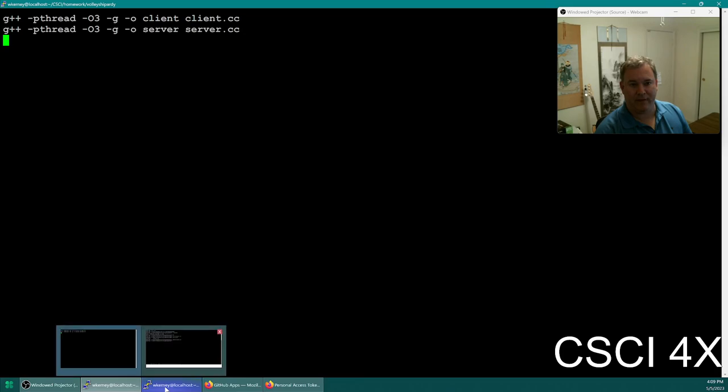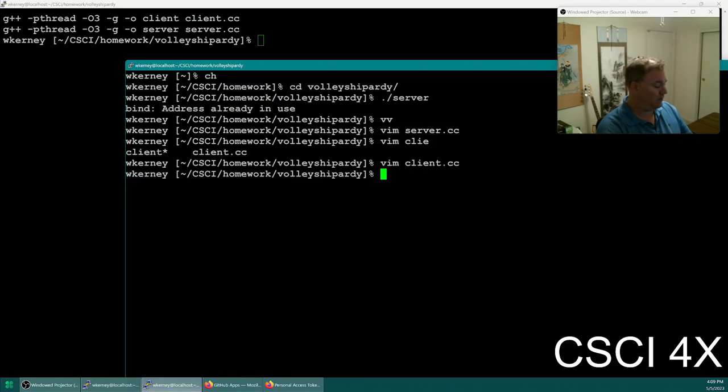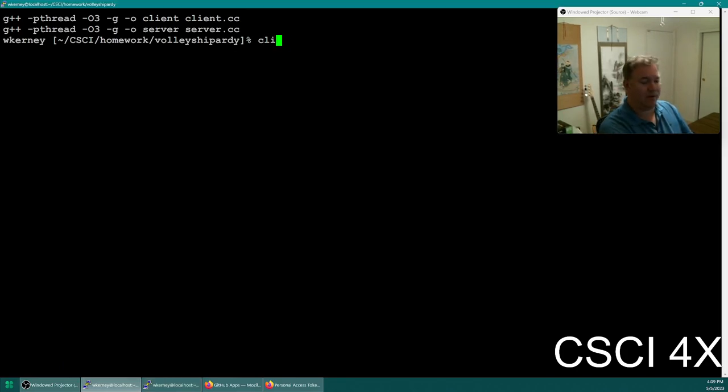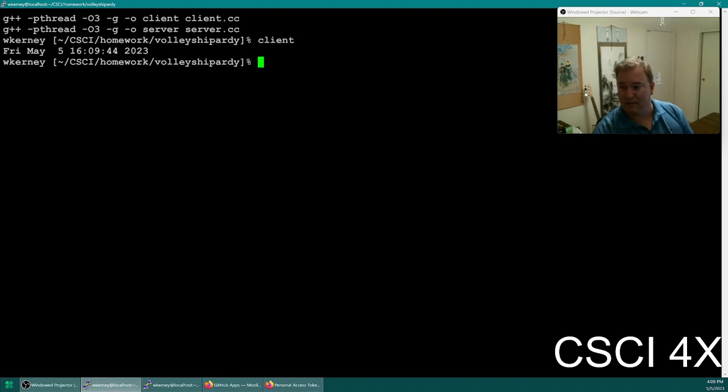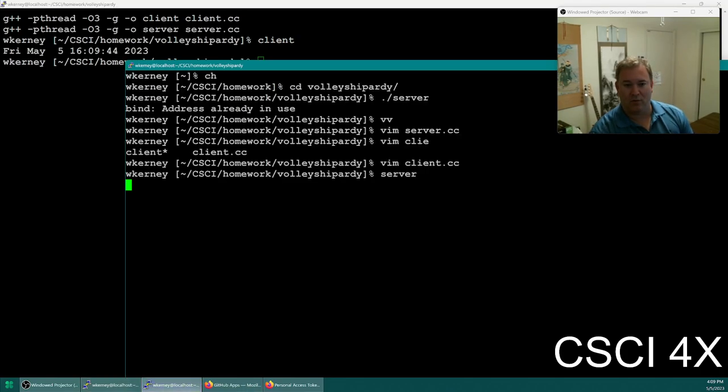I'm rebuilding it, and I've hard-coded my server to use port 2100 now. Okay, so now if I run the server, it's opened a port on port 2100. If I run the client, it connects on port 2100. And so what does it do?